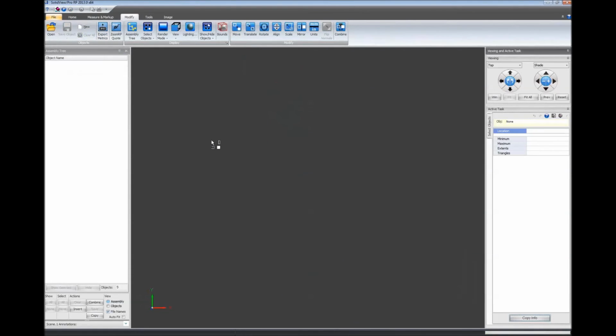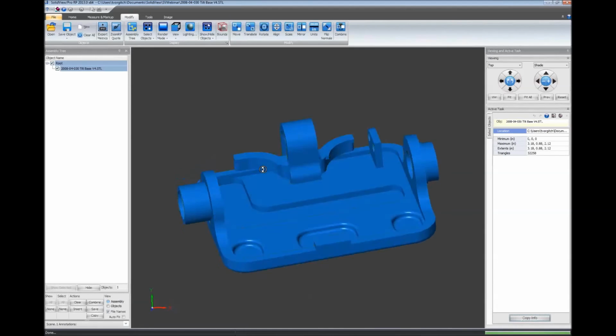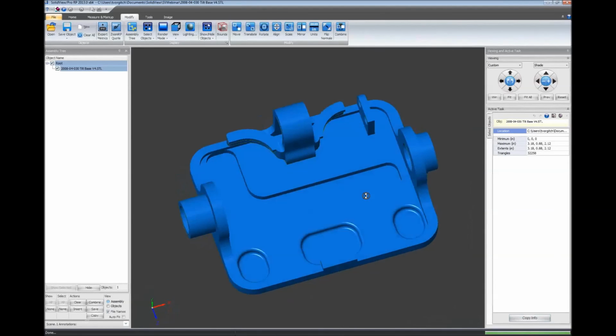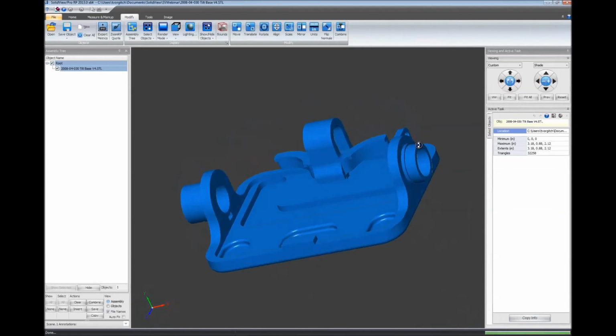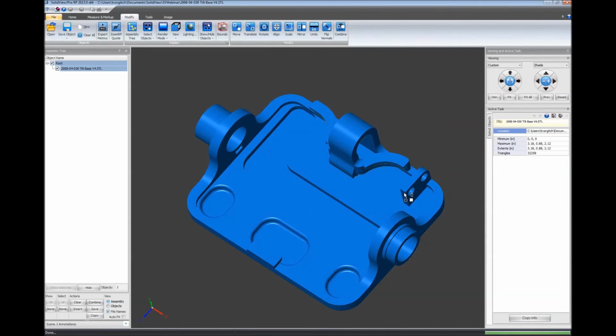I'm going to show you a couple more RP functions. What we're going to do now is what's called the thin wall analysis. So I want to make sure I've got the right part here. Here's a test part that we've used, and one of the problems with certain types of rapid prototyping systems is that they can only handle wall thicknesses down to a certain amount. So it's important to identify up front if you've got wall thicknesses below that amount.